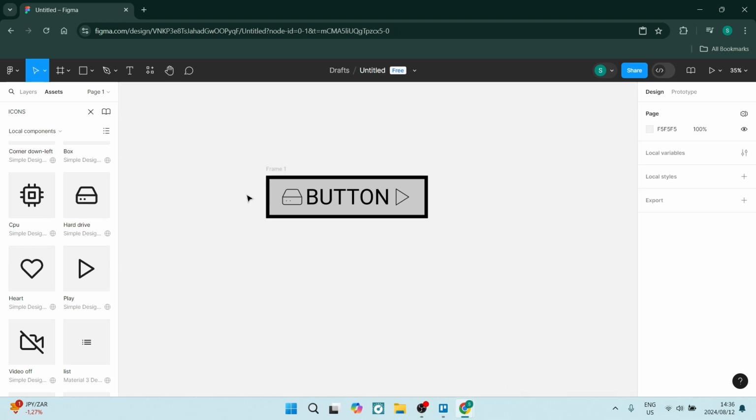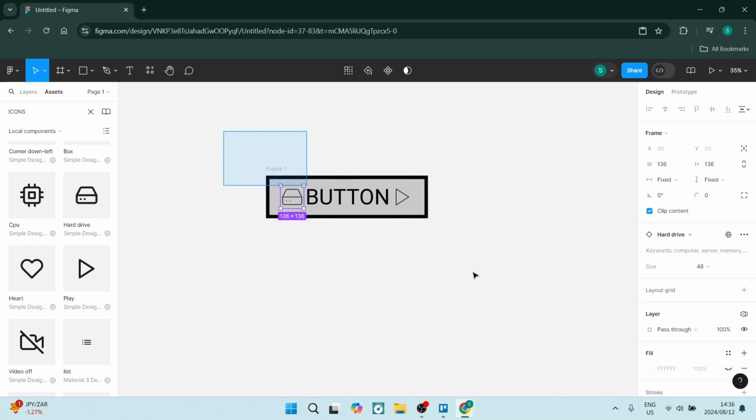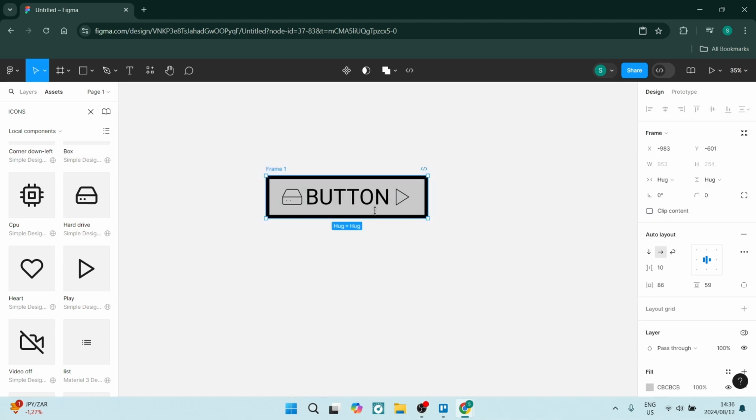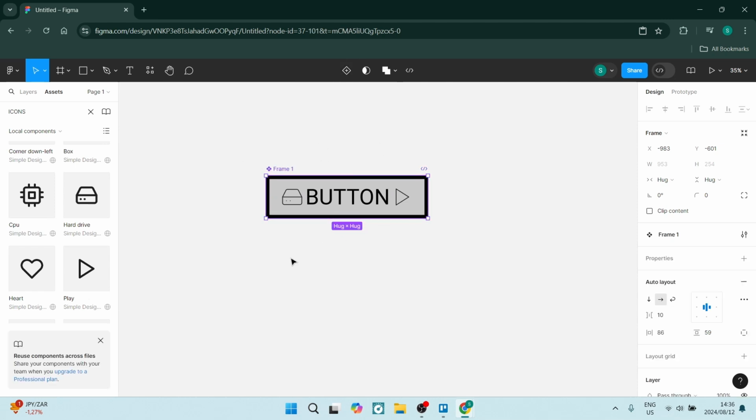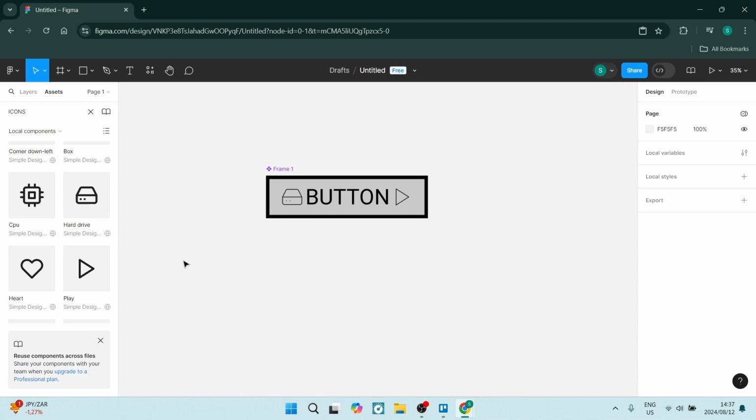The next thing we need to do is click down and drag. We're going to select everything here and go to the top, and this button over here will allow us to create a component. Now this is a fixed component. Now we are going to start to define the properties of the component. Let's just click away.